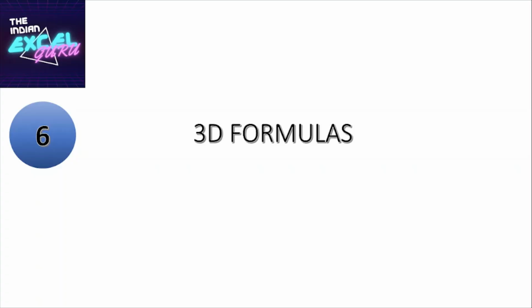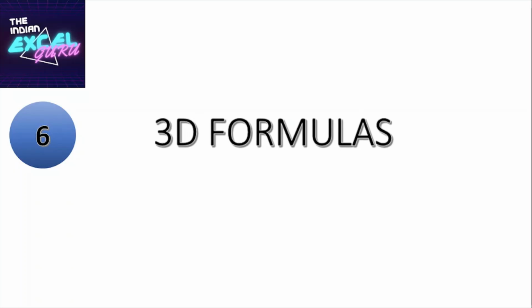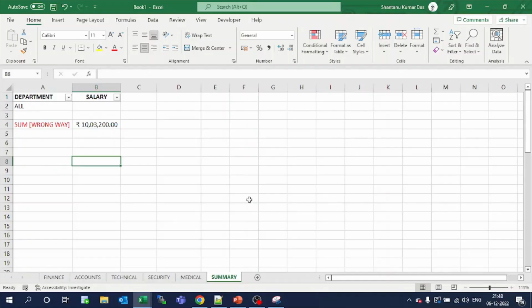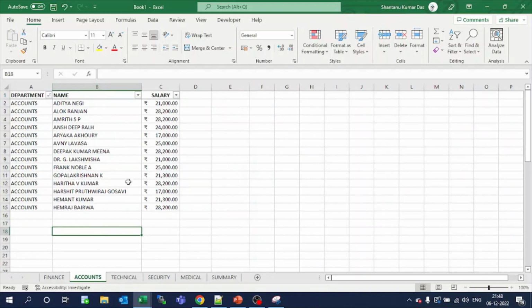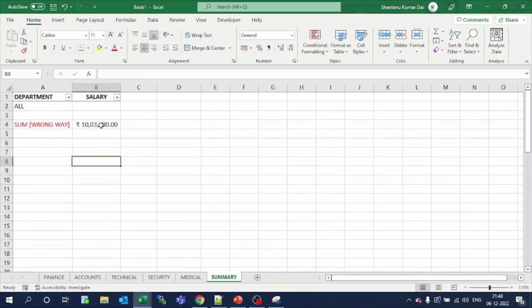Next, let's move to the sixth functionality, that is 3D formulas. Let's see how we can use it in Excel. Coming back to our spreadsheet, here we have to make a sum of all the salaries of various departments and get the total salary here. One way is to select the respective tables and sum all at the last. But that is not the right way.